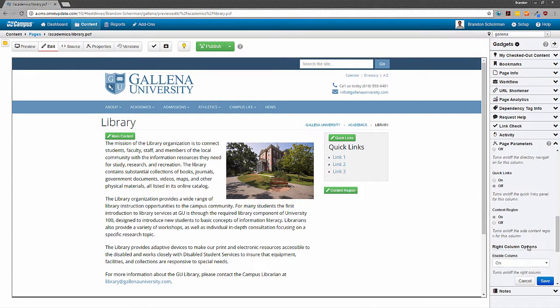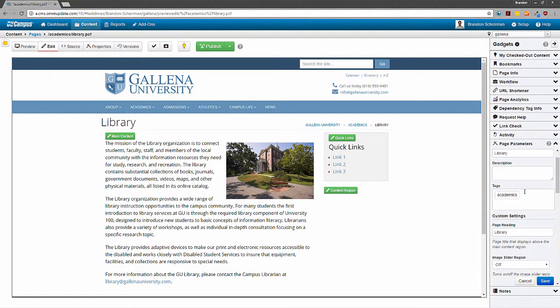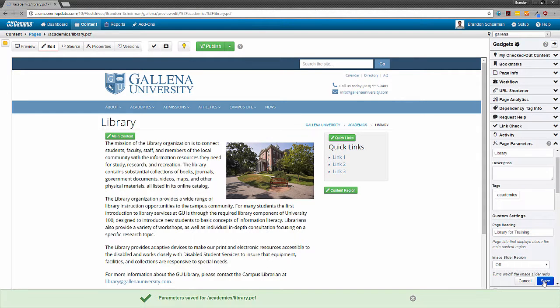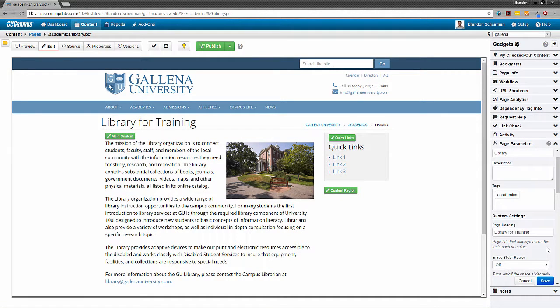First of all, I'm going to go ahead and change the page heading, and then we'll just click Save in the Gadget right here. As we can see, the page will change as soon as I hit Save, so I can make changes more quickly than if I was using the normal method.